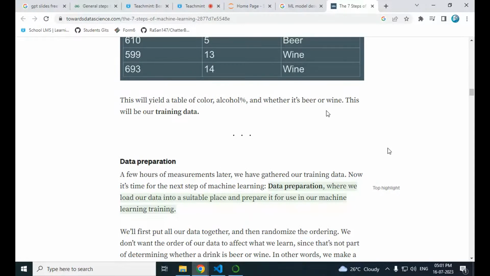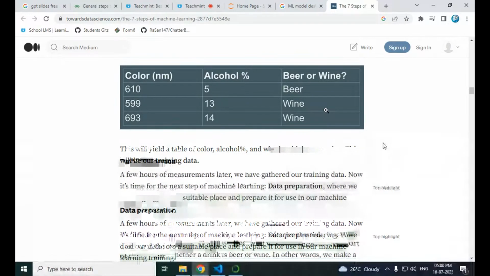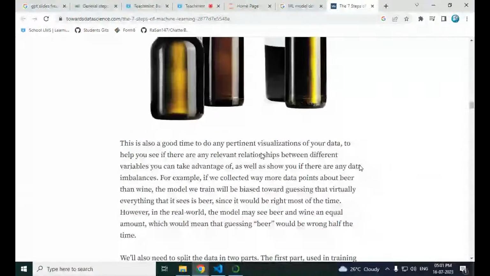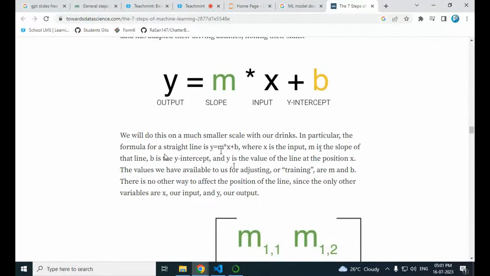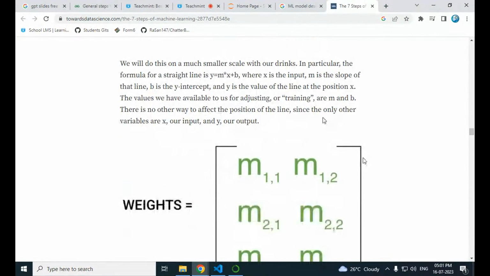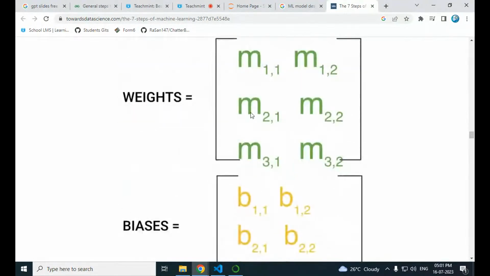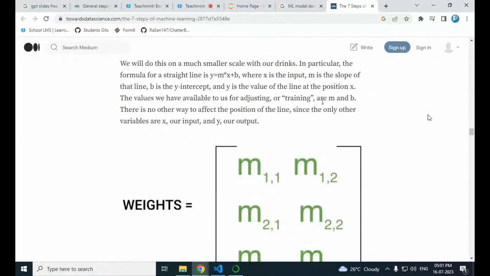So whatever he has stored in the video, there's a description in this block. You can understand that's the data collected for y = mx + b. In that equation, m is the slope, b is the y-intercept, y is the value of the line, and x is the position. All those values will be used to train, and m and b are the biases. Nothing else affects the position of the line, since the only other variable we have is x, which will vary the values. Our input and y will vary based on the x changes.